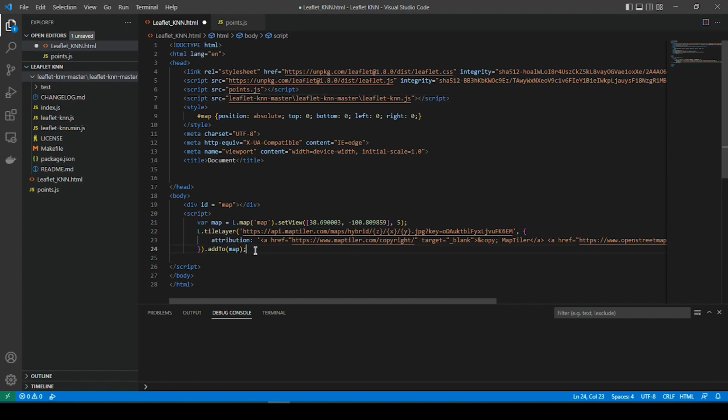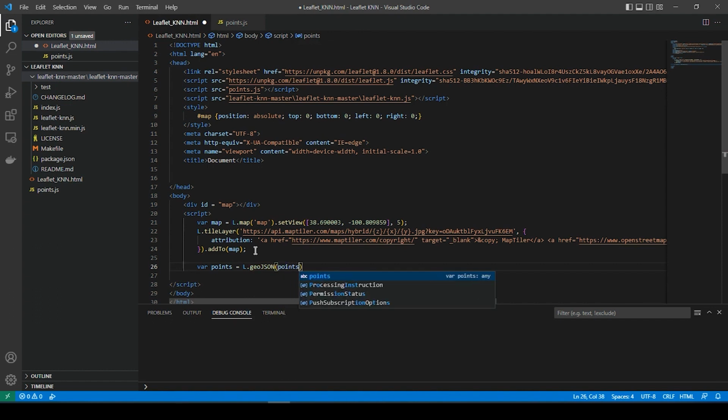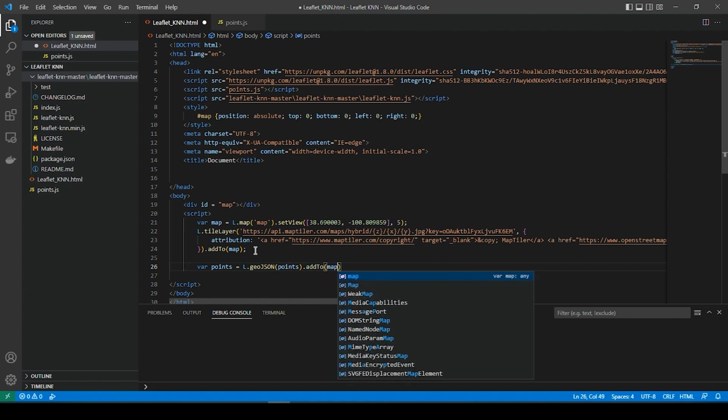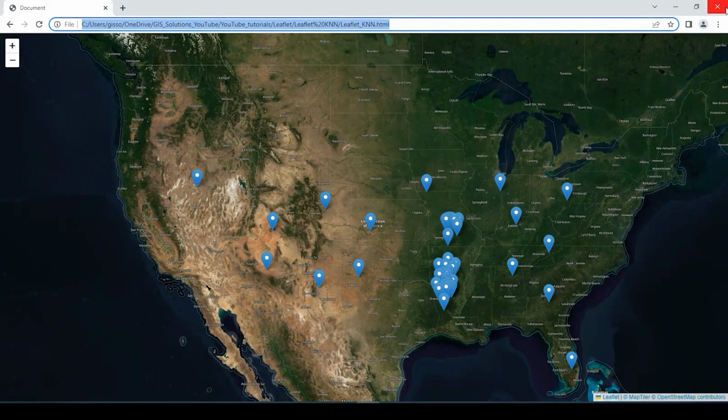So down here, let's go ahead and add those points. L.geoJSON, the name of our file, which is points, add to map. And let's go ahead and run that and make sure that those points are in fact on our map. And they are.